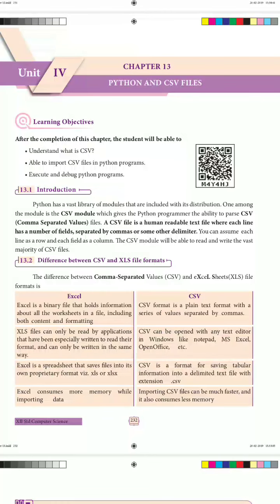Hello students, today we are going to see a new chapter which is known as Python and CSV files. In this chapter we are going to see what is CSV, an ability to import CSV files in Python programming, and executes and debug Python programs. So first of all we'll see the introduction.